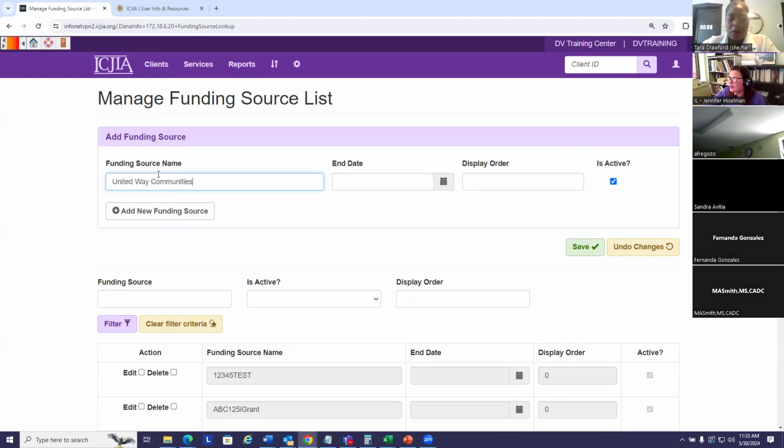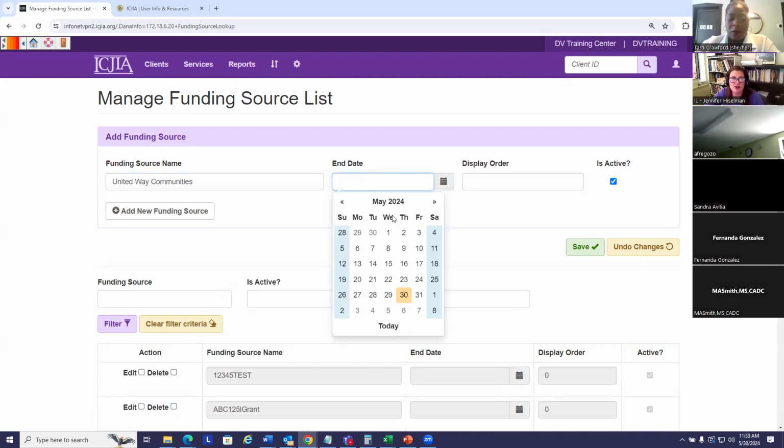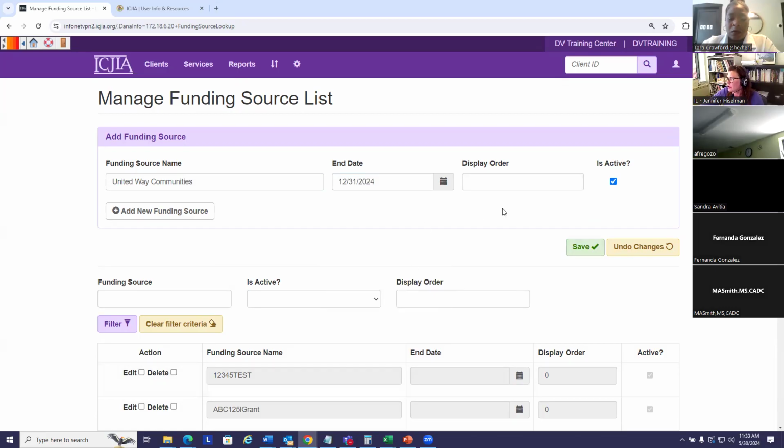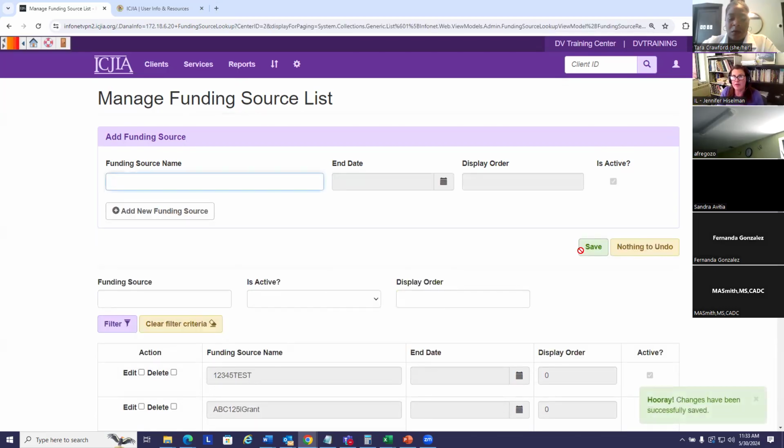I'm just making this up. You can enter an end date if you know this grant only goes to a certain time period. So I'll say this ends 12/31/24. Display order is the same. And now when I am working in my funding statement, I can link staff that are supported in part or wholly with that grant.